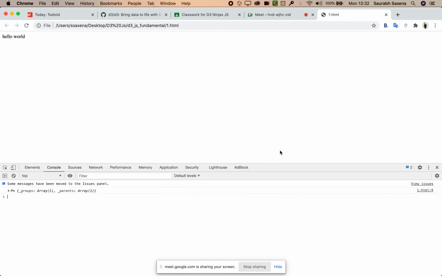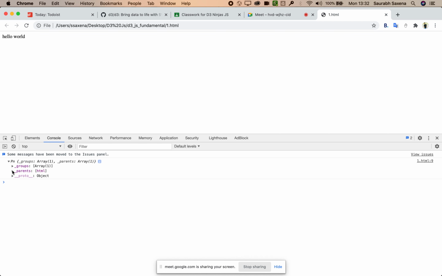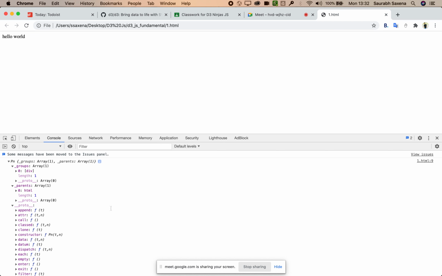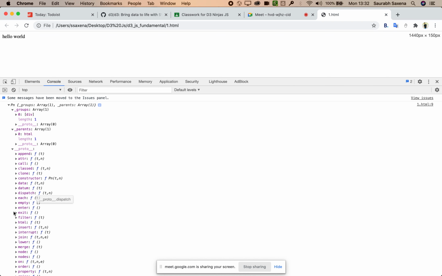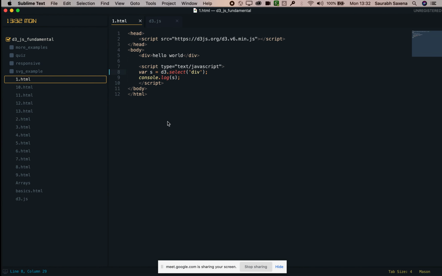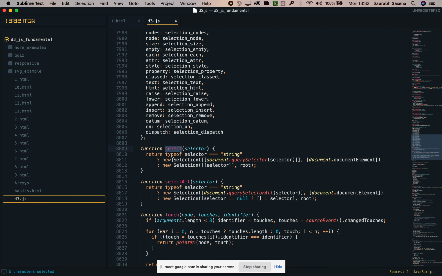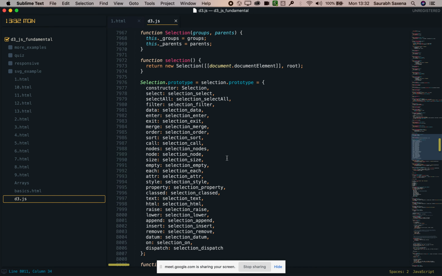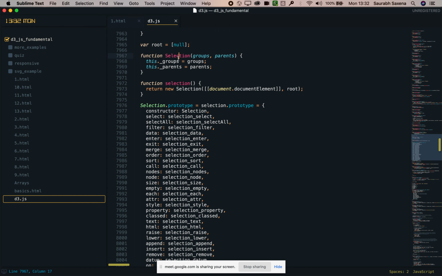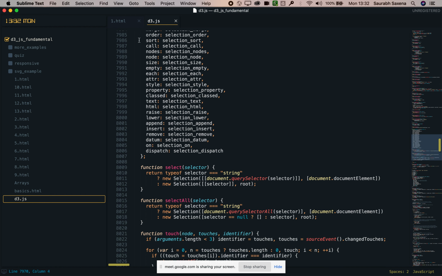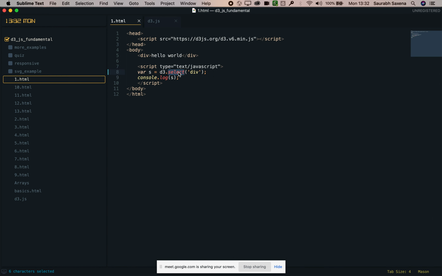So you can see we have this as output. We have group parents and we have an object, right? That object has a lot of methods. So when I showed you the select method, like this one, you can see here it creates a selection function object. So it returns a selection object.